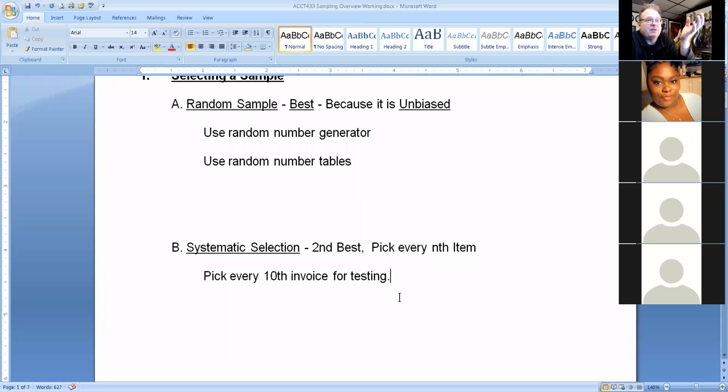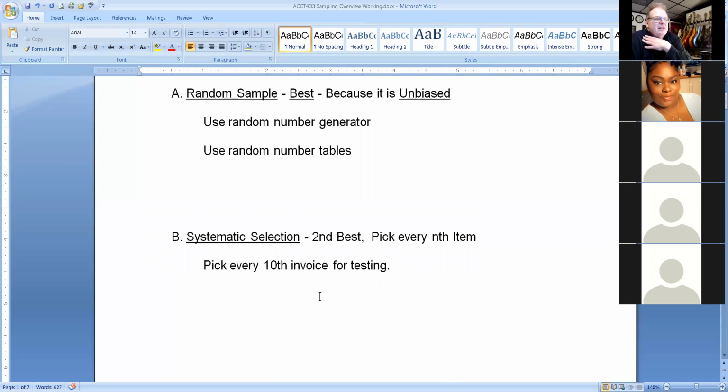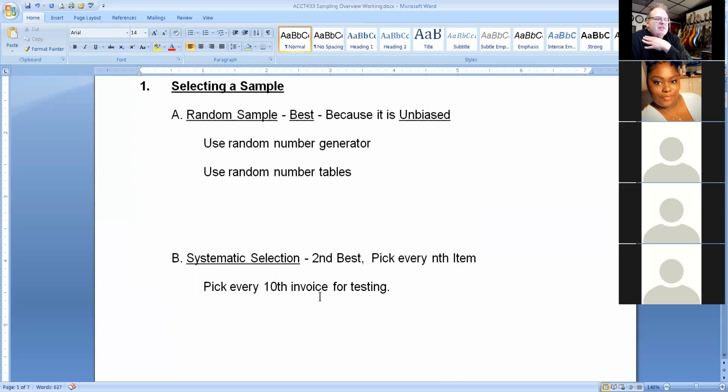It's an easier sample to pick. Usually, you just go every 10th item. You don't have to worry about going to the 15th item, the 198th item, the 123rd item or whatever it is. And I would say it's the second best. Though the problem you might have is that there might be something that reoccurs every certain number of items that might be underrepresented or overrepresented by whatever the interval is you're taking.